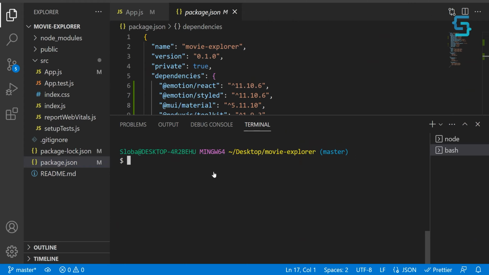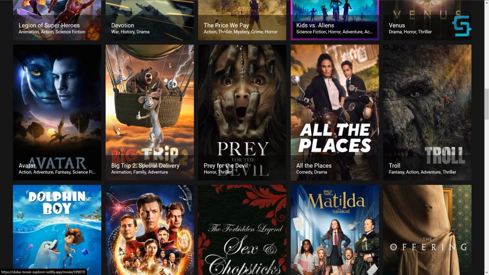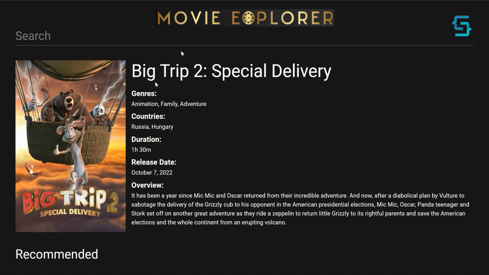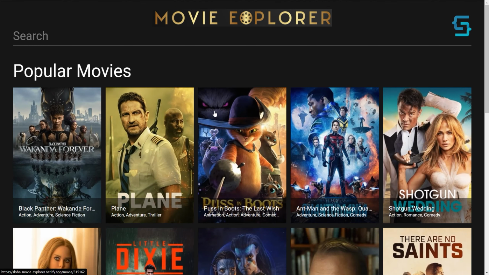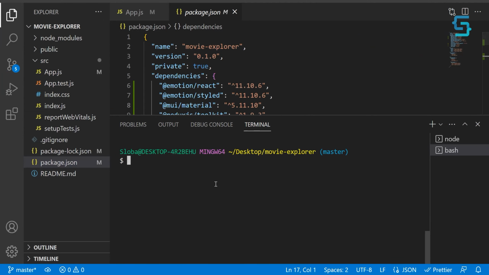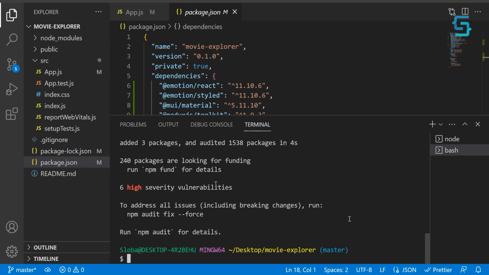And because we're going to have a couple of pages in our application, so as you can see, we have this single page of the movie where we have additional description, and we have this index page, we will need a router. So let's install npm install react-router-dom, like so. And finally, we're done with installing all the packages. We can close this bash.